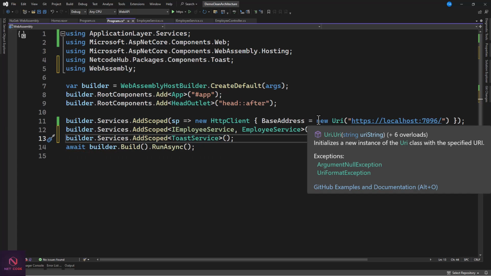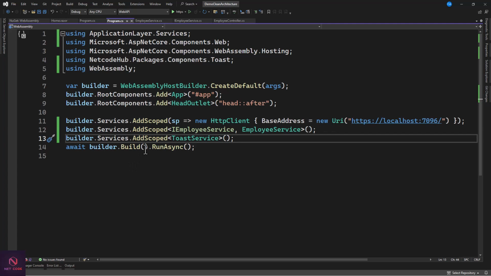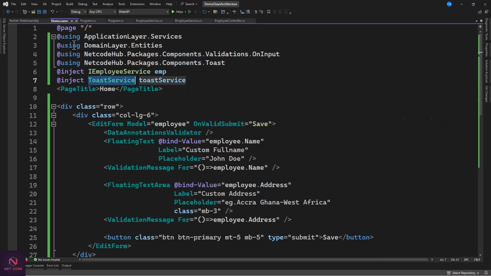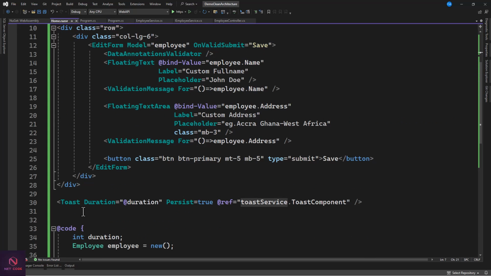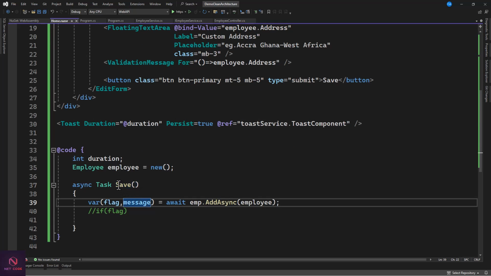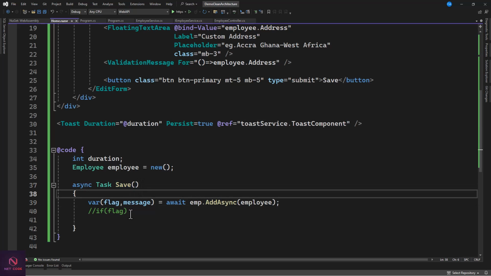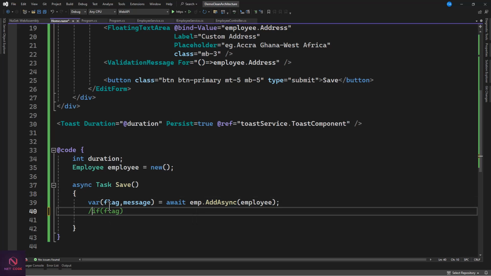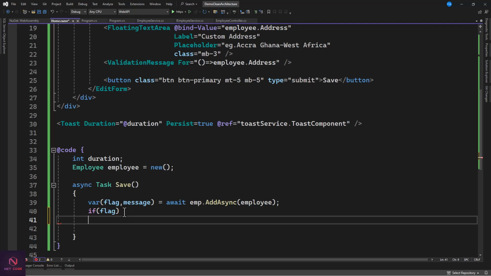Okay, so this is what we need to do, and that is also very simple steps. Register it, go to the home page, inject it, and now start using. Very simple. Okay, now the duration that we have in here, we're going to say that when it is being saved, and if it is true, then we're not going to pass in a duration. We want to maintain a default one because this has a default duration of 3000 milliseconds. So if it is true, you want to just display the toast service.